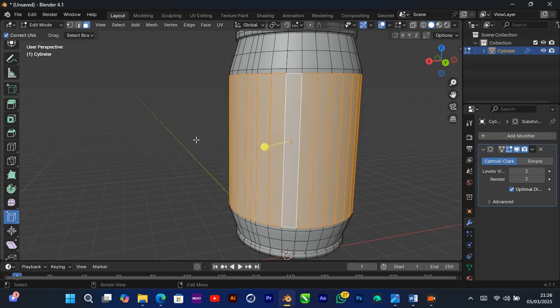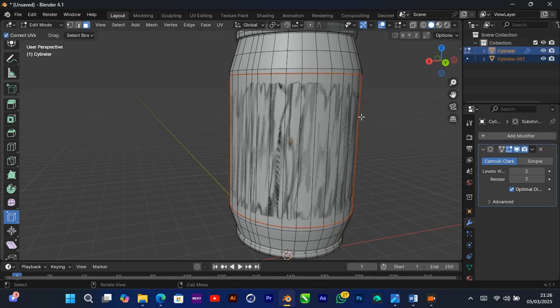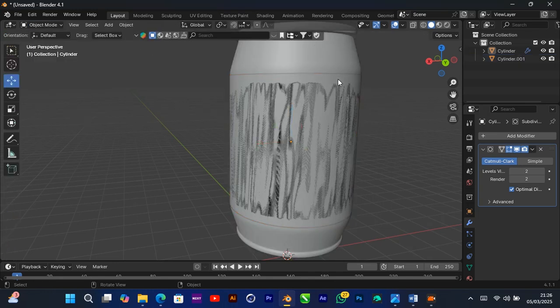Let me show you what just happened. If you look here, you can see only just Cylinder. But the moment you press P, then you press Selection, you can see something like Cylinder.001. So it has separated the one that we selected from the actual model. Now let's exit the edit mode to object mode. I can select this one where I'm going to apply the label, and the can is now separate.